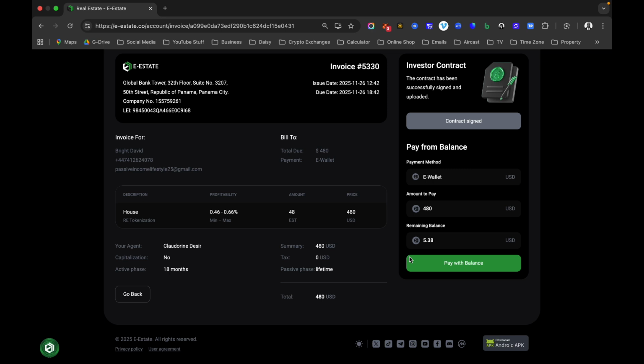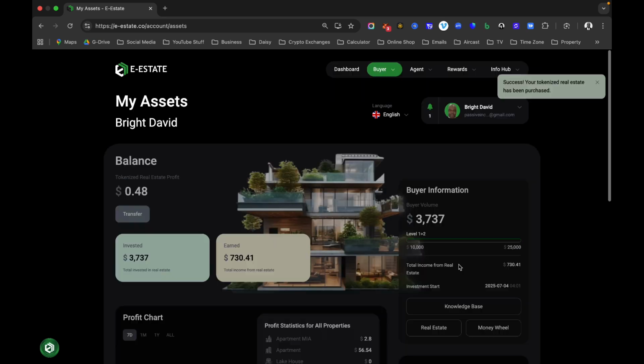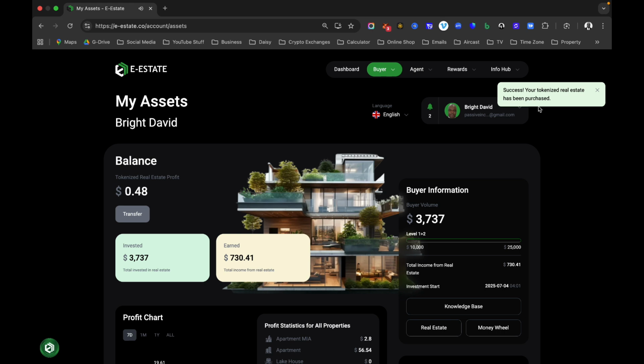Okay, so now I am going to click pay with balance, and then you see this message that pops out: success, your tokenized real estate has been purchased. So there you go. That is additional real estate purchased, and I'm happy that I have done this just now. So my portfolio will just increase just now.